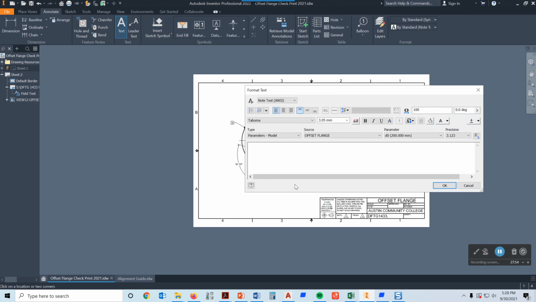And in this text box, I'm going to put notes, unless otherwise specified. And I'm going to go note number 1 is that the material is mild steel.